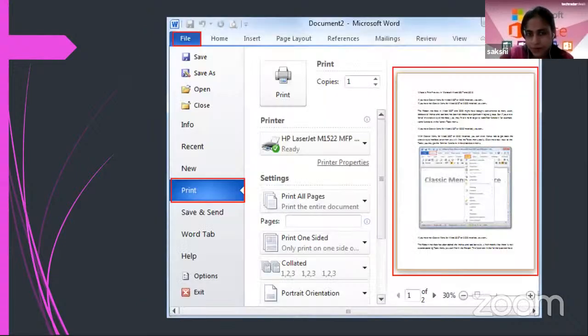Next is print. Whenever we are creating a document, if you want to print that document, you'll have to go with the print option. In print, the first option is copies. How many copies of the document do you need? One copy, two copies. Select the copies. Then which printer? If you're working in an organization, there might be five to six printers, so you need to know the name of the printer from which you want to get the printout of the document. Select that printer from there.